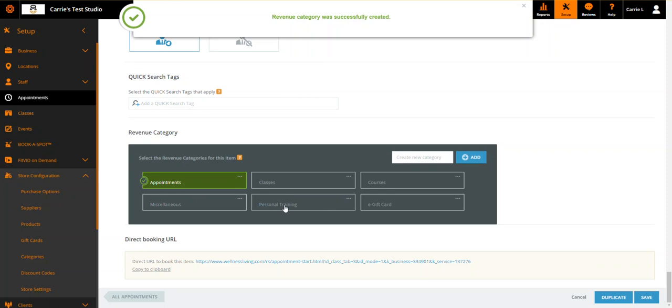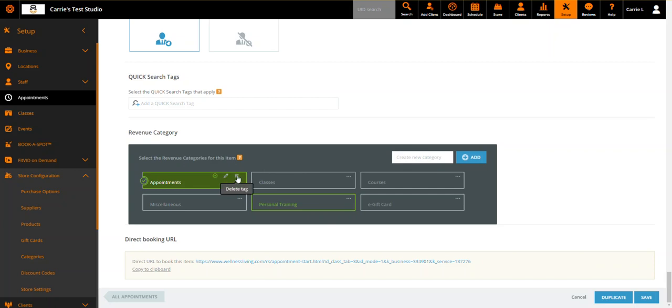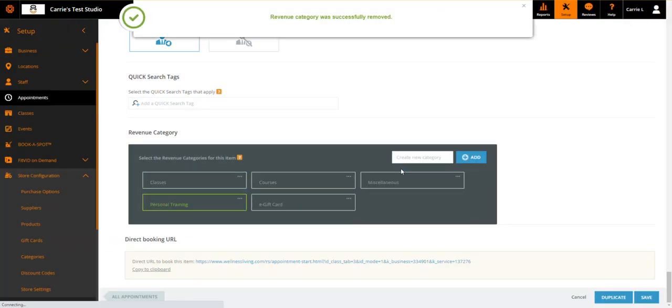So as you can see, if I click through to appointments and personal training, they both turn green, meaning that they're assigned to both of these revenue categories. You don't have to, right? It just depends on how the business owner or yourself, how you want to run these reporting categories, okay? So you can add as many categories as you want. If you want to edit or remove them, click on the three little dots on the top right. You can edit or delete the tag. In this case, I want to delete this and I want to just keep it as personal training for now.